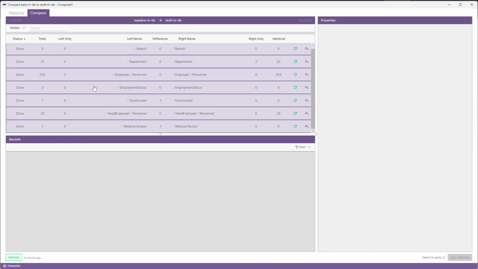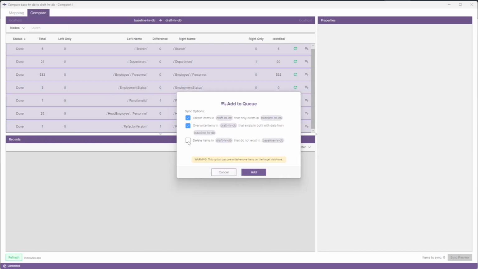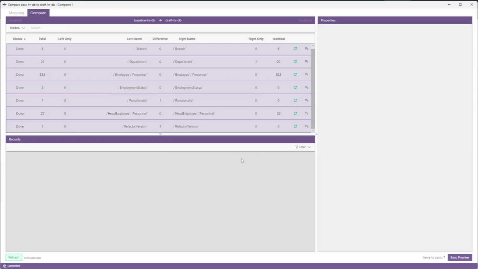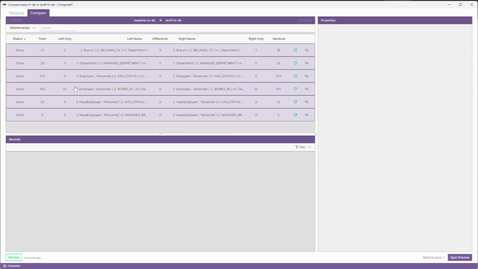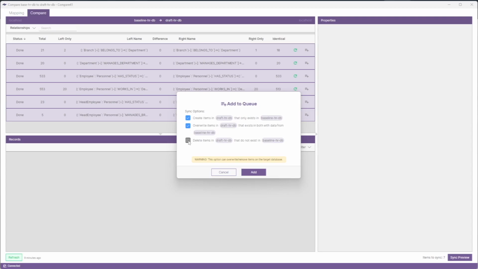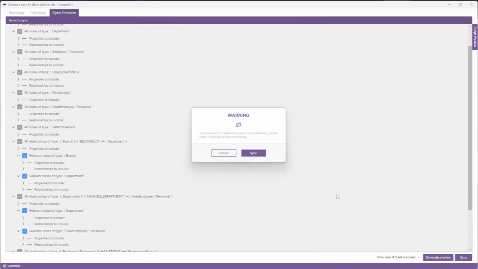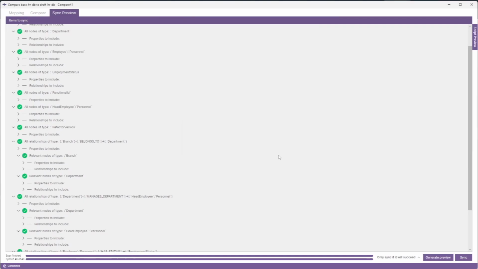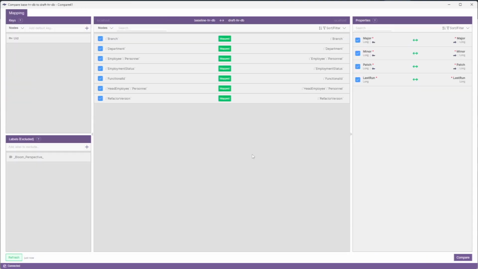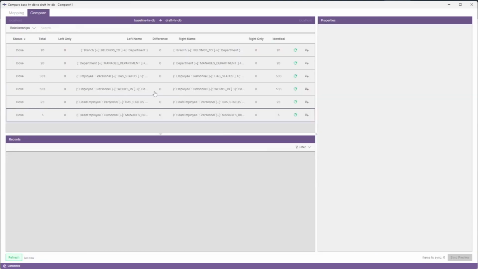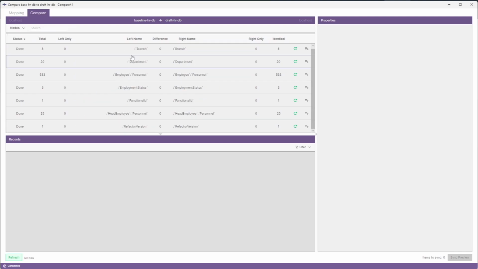We add all the nodes to the sync queue. Then also all the relationships. Let's move to the sync preview. Then start the sync. Now that our draft database has been reverted to the baseline database state, let's rerun our code.